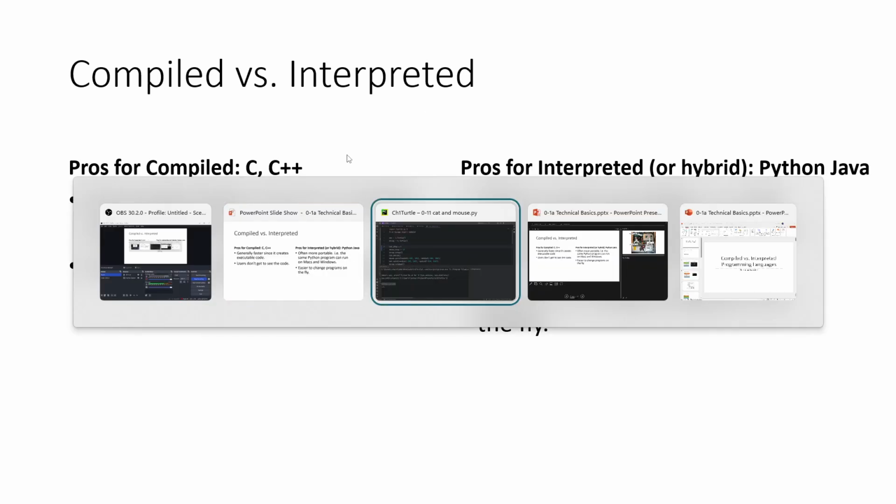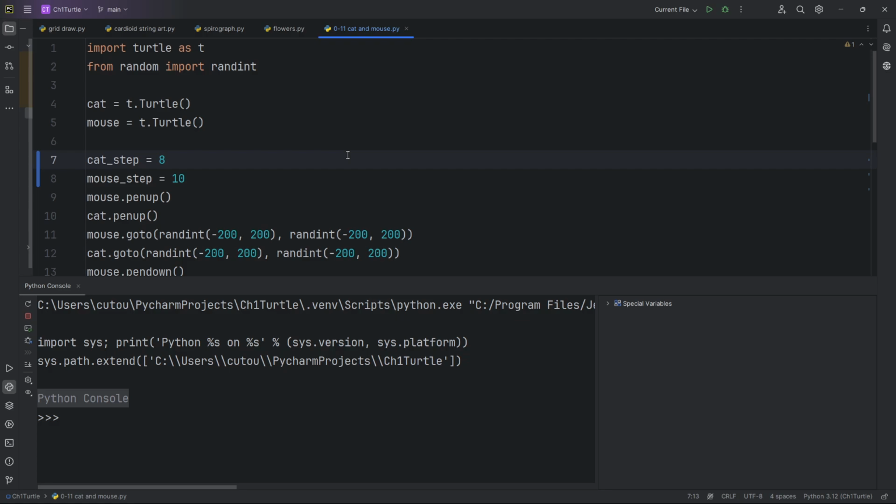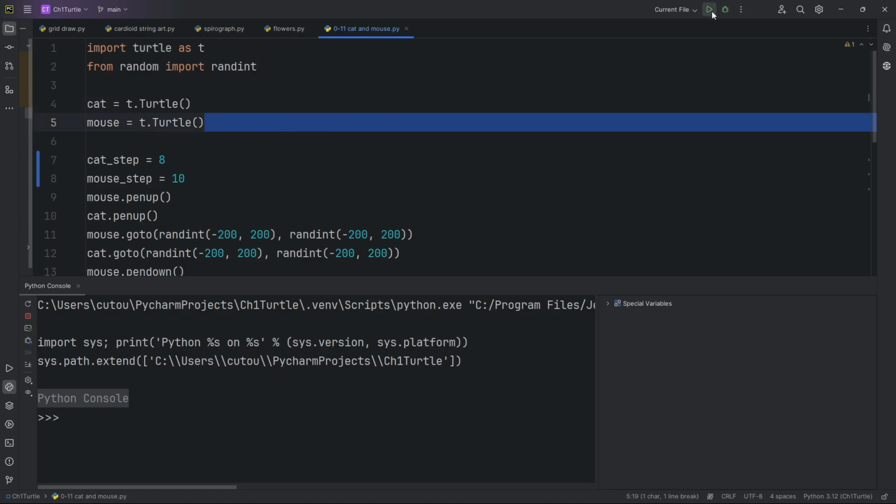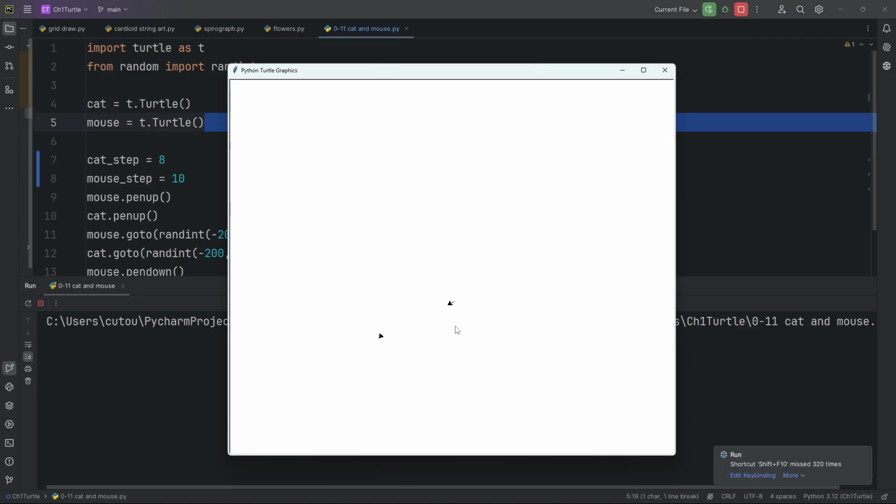Before I get into this, let me show you another benefit of having something interpreted. Here's a program that runs in Python, and as I mentioned, Python will just go line by line and do what it's supposed to do. Let me run this to show you what this does. This is a cat and mouse. This is a little mouse running away from a cat. When the cat catches up, oh no, is the mouse going to get away?